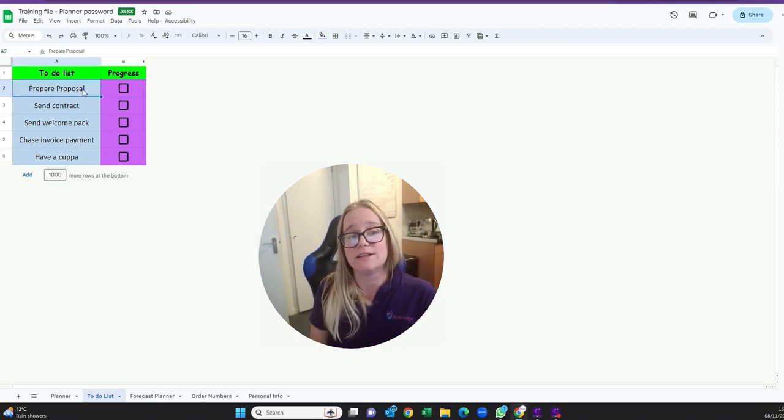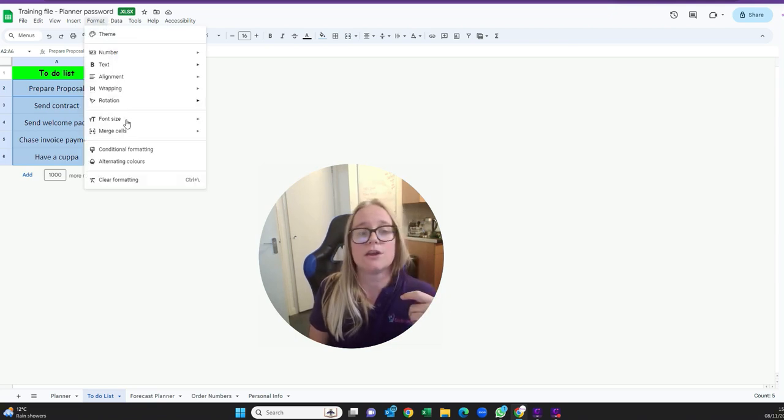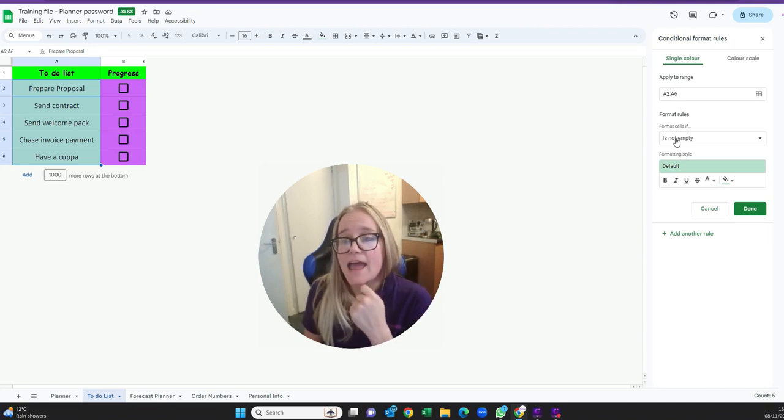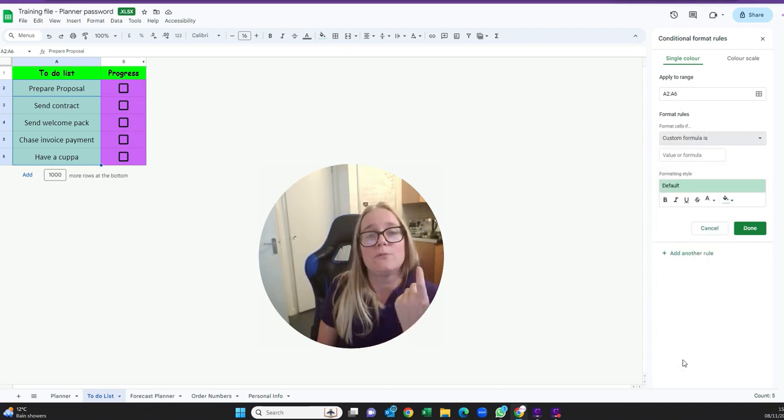So the first thing we need to do is we're going to select the cells that we want the conditional formatting in. So we want it in this column. We're going to go Format, Conditional Formatting, and as you can see, Google can see that you have highlighted the cells that you want it to be in. So that's good. And next we want to enter a little formula in.